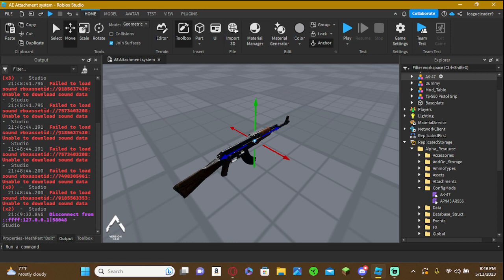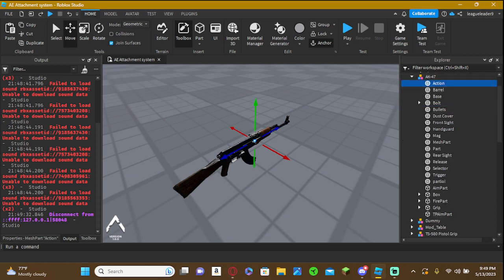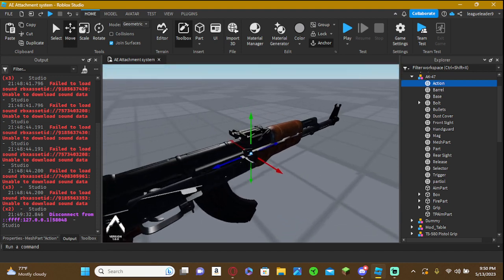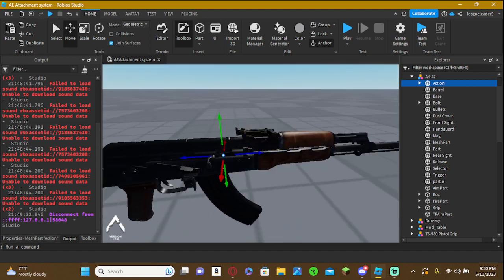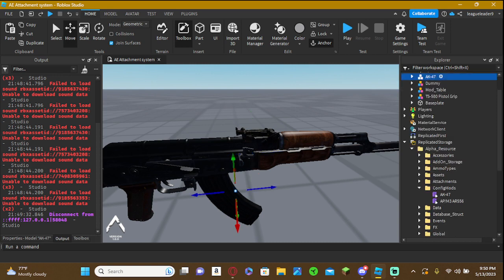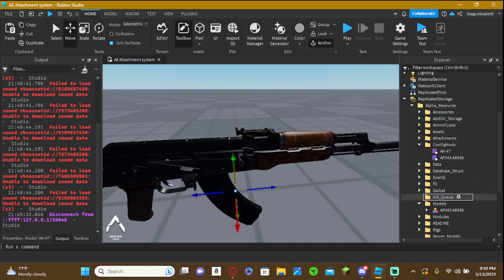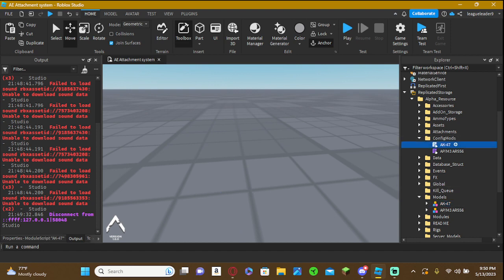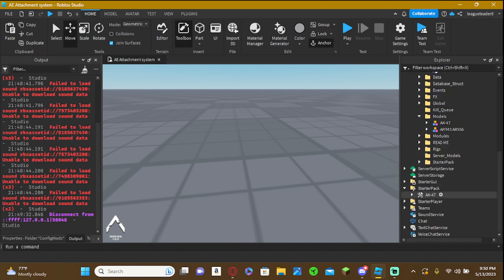So what you're going to want to already have is an action. If you are using an ACS gun, it's also going to be called the slide. Make sure it's called Action with a capital A or else this won't work. Next, make sure your model is in Model, Config Mod, and StarterPack.